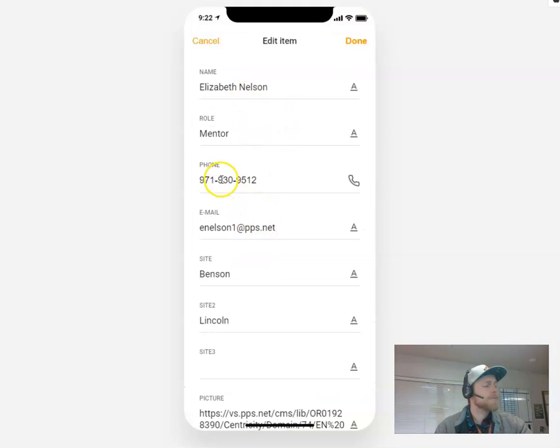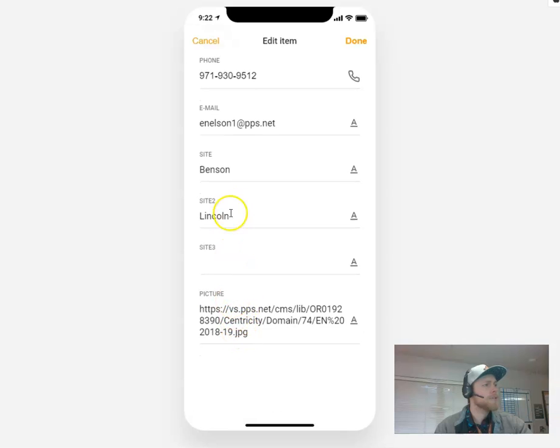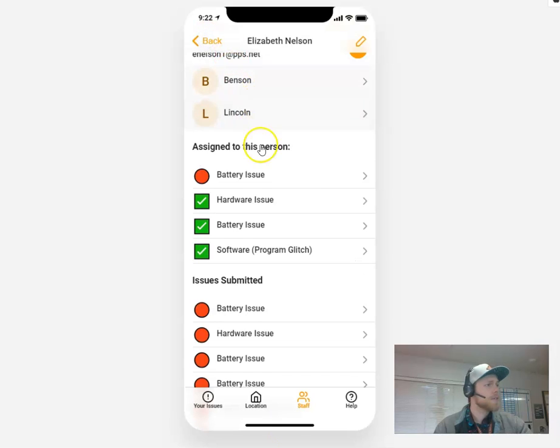If you have a phone number change or a role or sites, you can change that information there. You can even change the link to your picture. So if you want to change your picture, you can change that there.